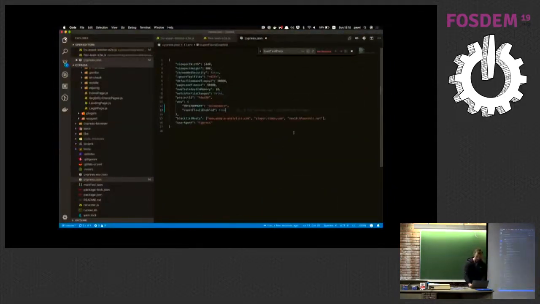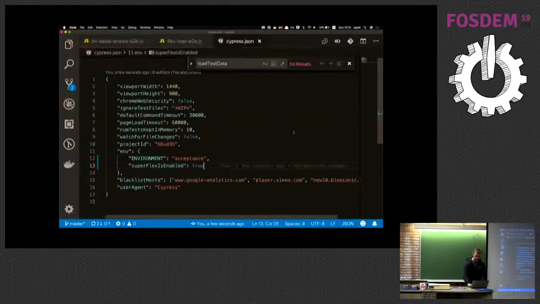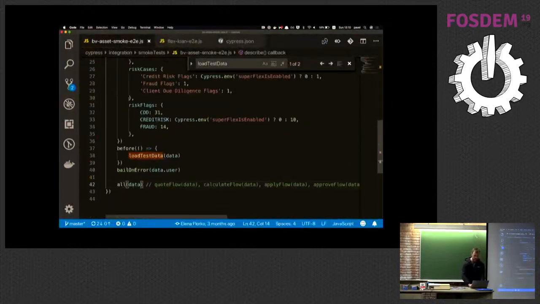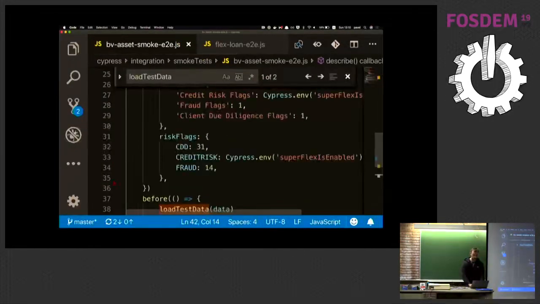Can you see in the back? So, okay, maybe I should move to Zen mode.